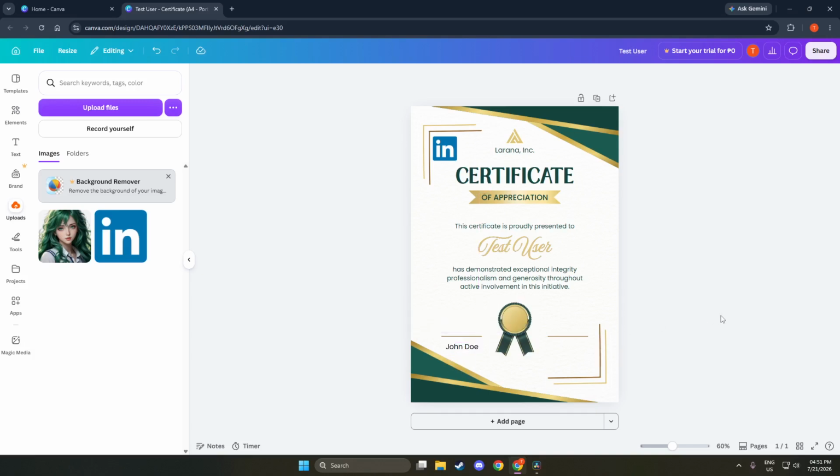Now that your design is complete, let's move on to sharing your certificate. Click on the Share button located at the top right corner of your screen. From the drop-down menu, select Download. This is a crucial step because it allows you to save your hard work.